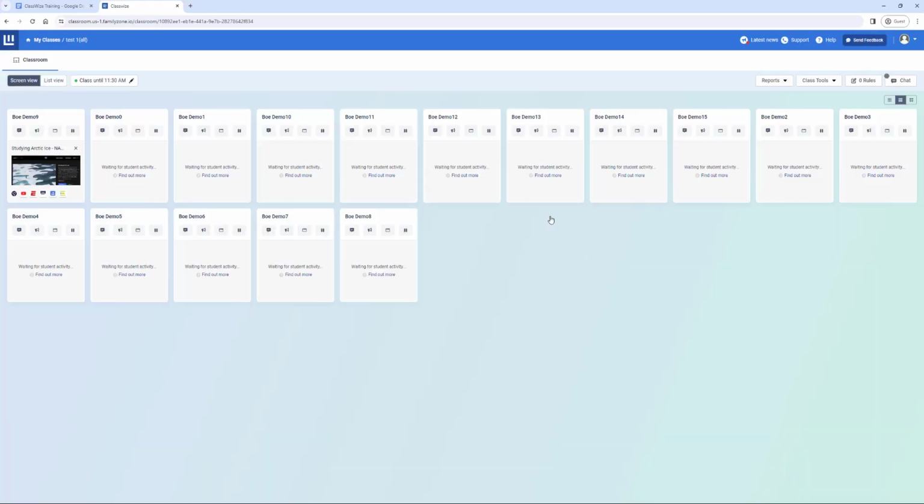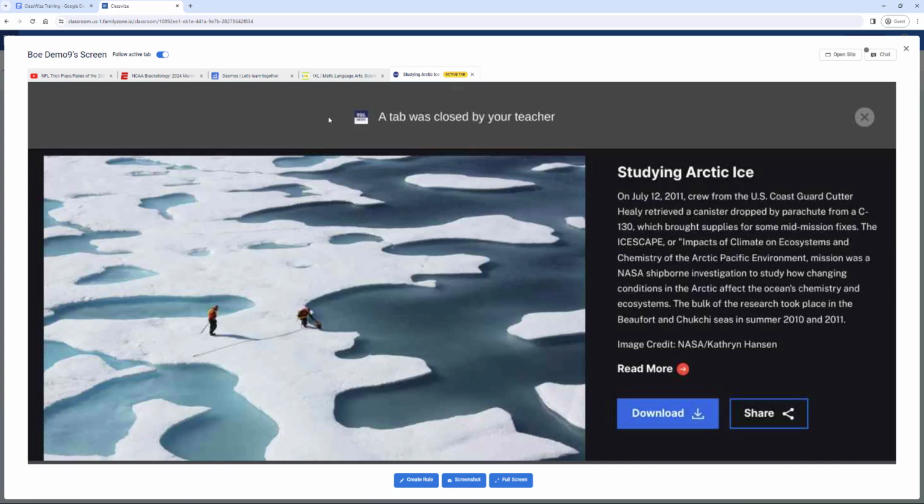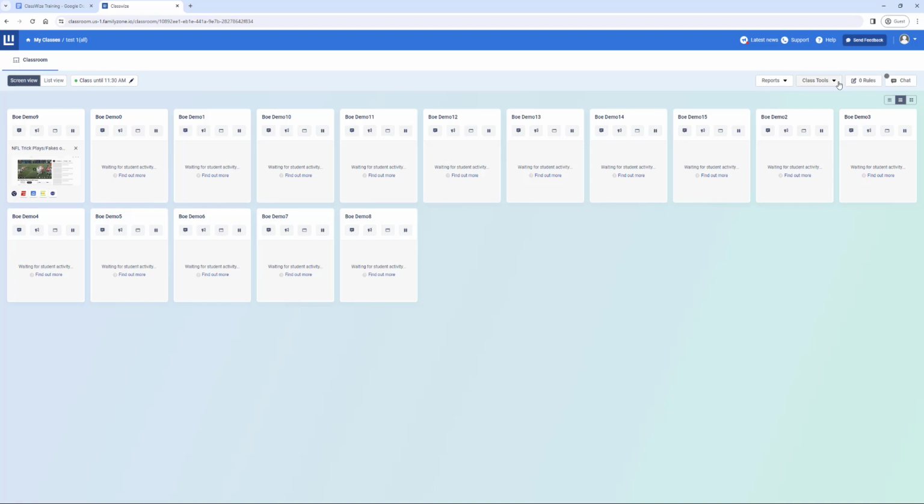When I close this tab for this student, you will see that not only did the tab close, but the student is notified, similar to a message or announcement, that a tab has been closed by their teacher. As mentioned, the actions on the student card icons are also available under the Class Tools menu. Open Site, Announcement, and Pause Internet are features that can be applied to individual students or the entire class.